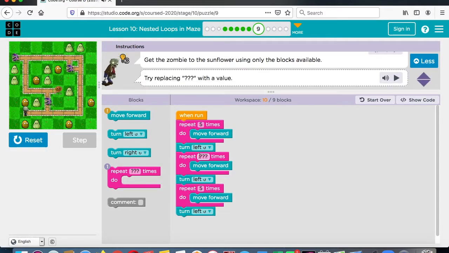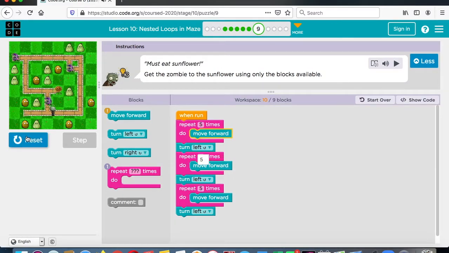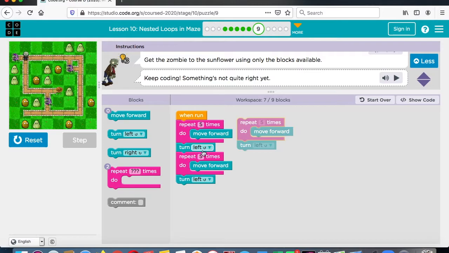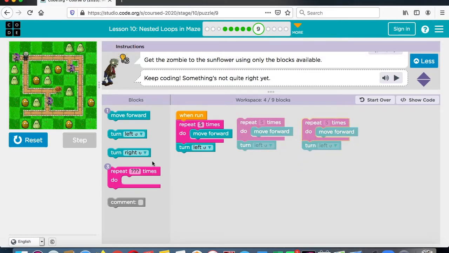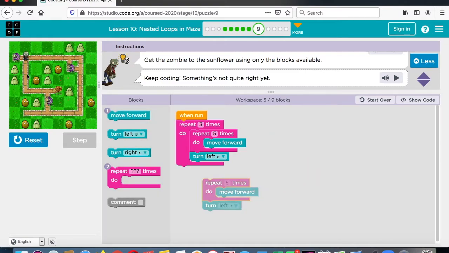Oh, forgot to make this a 5. 1, 2, 3, 4, 5, turn left. 1, 2, 3, 4, 5, turn left. Now this is 1, 2, 3. So what we're going to do is say this is the same 3 times. Okay, so we have 3 exactly the same. So we'll make this 3 times. And then we'll delete this code over here. And then when we get to here, we're going to do 3 times forward.